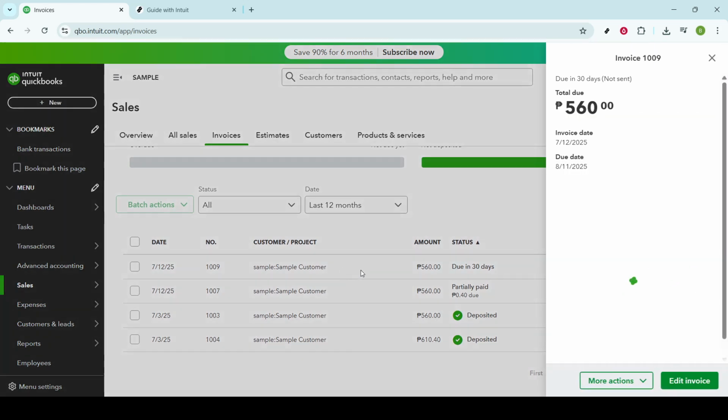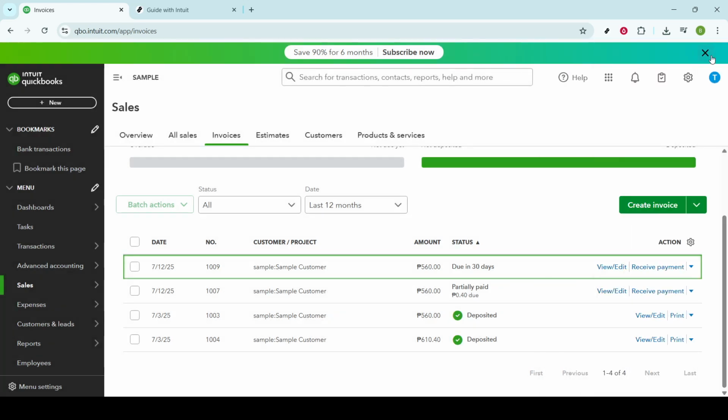Keeping your records accurate by marking outstanding invoices as bad debt is essential for financial clarity and planning. And that's it. You've now successfully written off an outstanding invoice in QuickBooks Online. Remember, maintaining accurate records is crucial for understanding the financial health of your business.